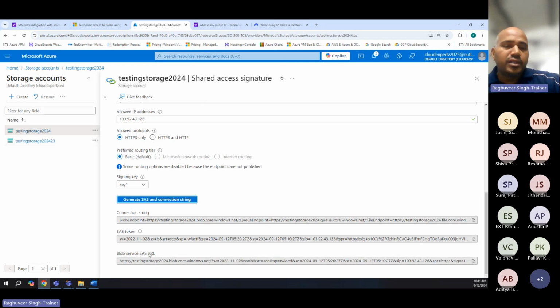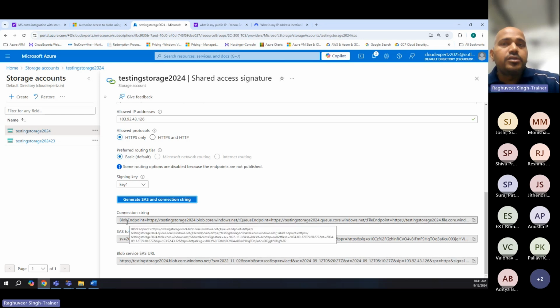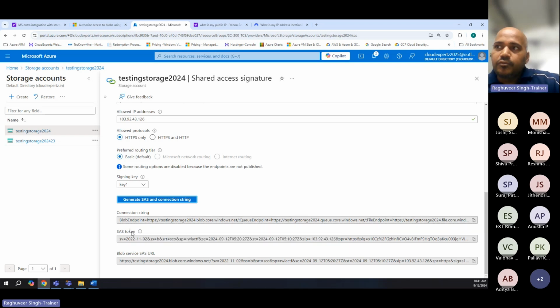Now I have three options here: SAS token, connection string, and blob service SAS URL. If an individual person needs to access it, I will share the SAS URL. If an application needs to access this data, I will share the connection string. If you are doing any SAML or OAuth authentication, and through authentication you want to grant access to this data, this is the token that you will share here. So these are the three things that I get.